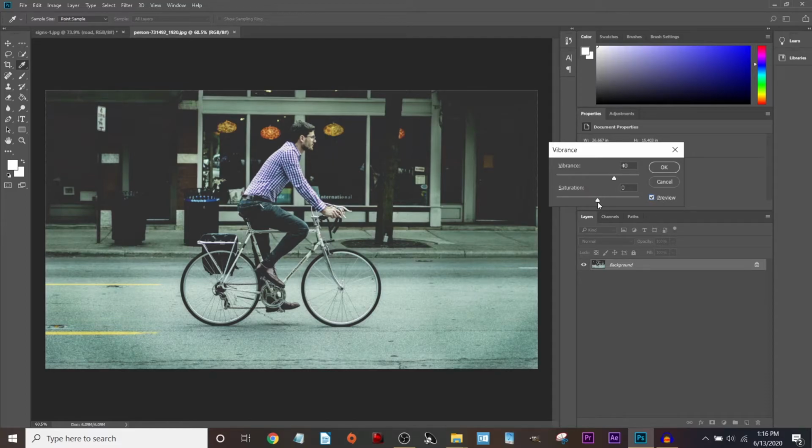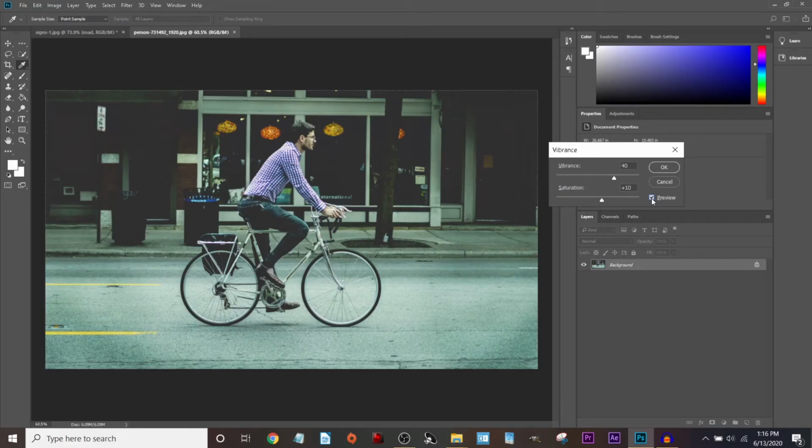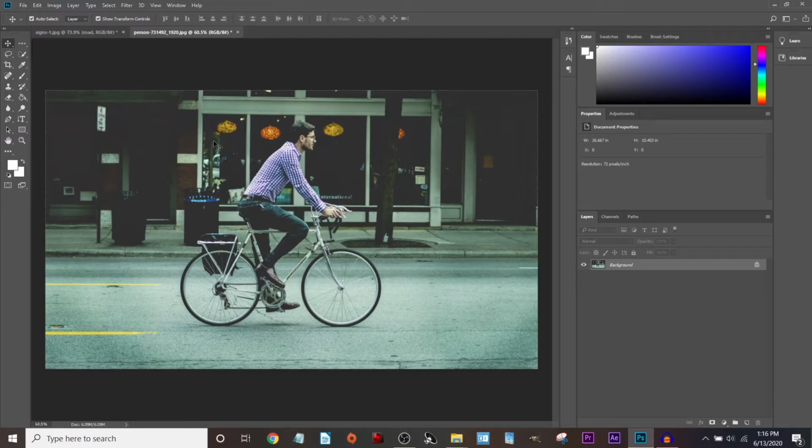You can also increase the saturation if you want, maybe just a little bit, plus 10. Here's the before and here's the after. So you see, vibrance just gives it just a little bit of color to the picture without overexposing it to a ridiculous amount such as this. So once you're satisfied with the colors that you chose and the way it looks, you just go ahead and click OK and your changes are applied.